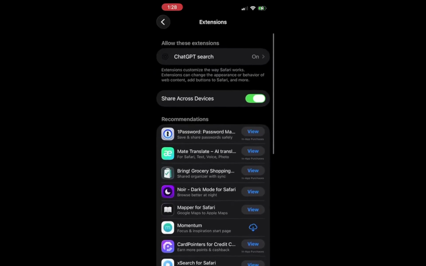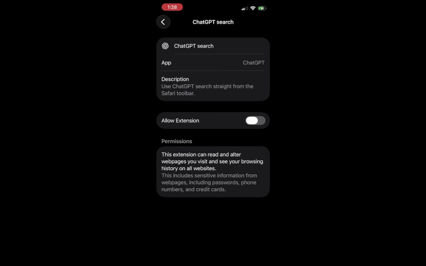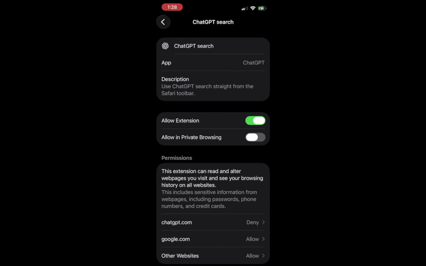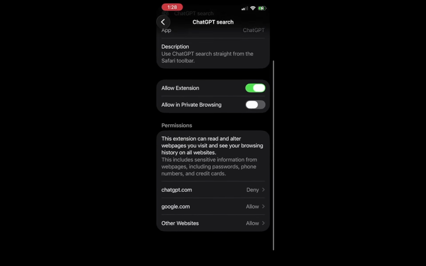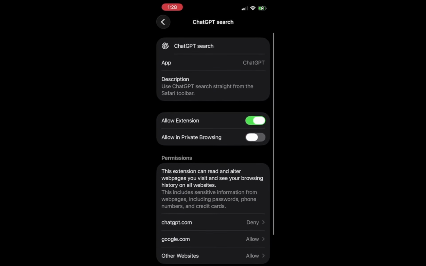Now turn on Allow Extension. This ensures that your selected extension is enabled and can function properly within Safari. You will see a toggle switch that you can tap to turn on this setting. Enabling the extension is a key step because it directly affects whether the extension will work as intended. After you toggle this setting, you should see the extension become active.